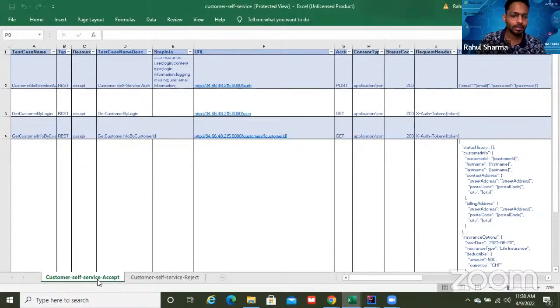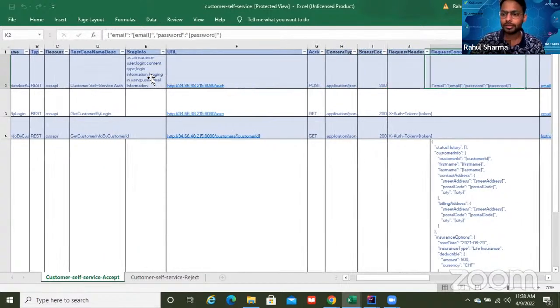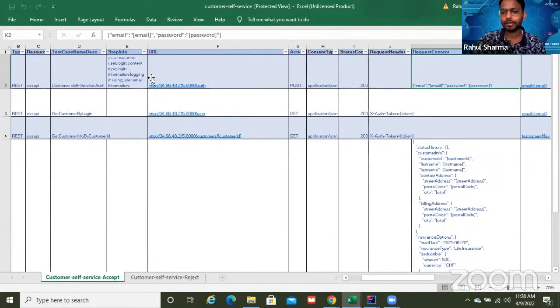So this is the Excel to accept the code. So here in my first call, this is a call for authentication, or I would say the call which will generate the token for authentication. I think by now we know the meaning of all these columns. So let me move ahead. So here we have to pass the endpoint URL for authentication, and it's a post request. Content type is application JSON. Status code is 200, and this is my request content. So in request content, I am passing email and password.